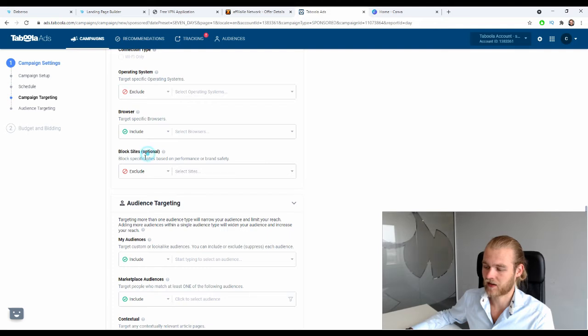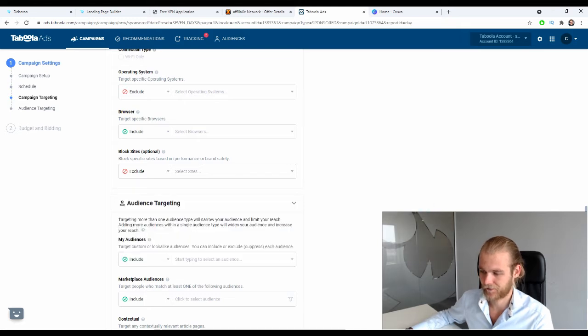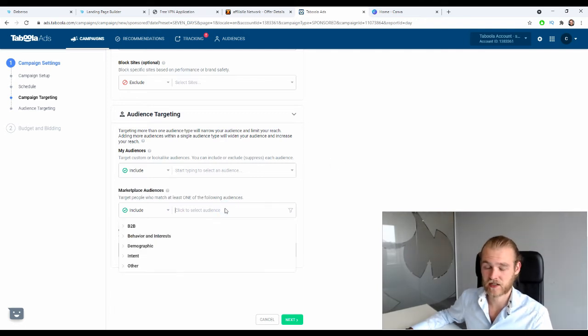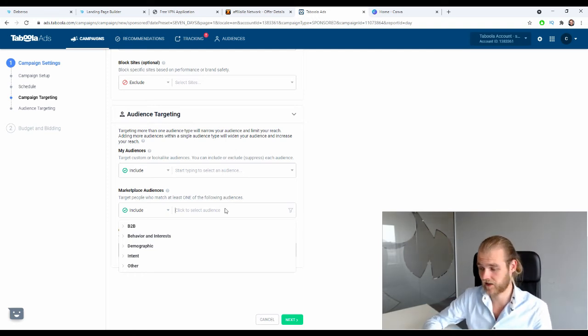And right here we have the block sites option, which is basically sort of a blacklist feature. If you have specific sites, specific placements that do not perform well with your campaign, you can exclude those right here. Just select them from the list and you can exclude them. Next up is the audience targeting. If you have a saved audience in your Taboola account, you can include or exclude them from this campaign right here. You can also do that with marketplace audiences. These are like interests or demographics, that kind of stuff.